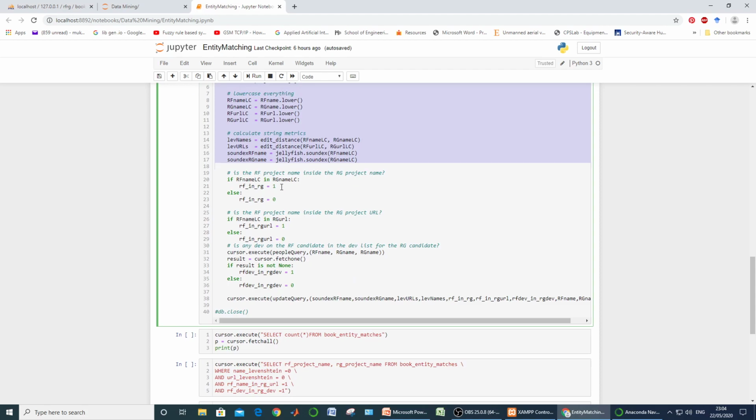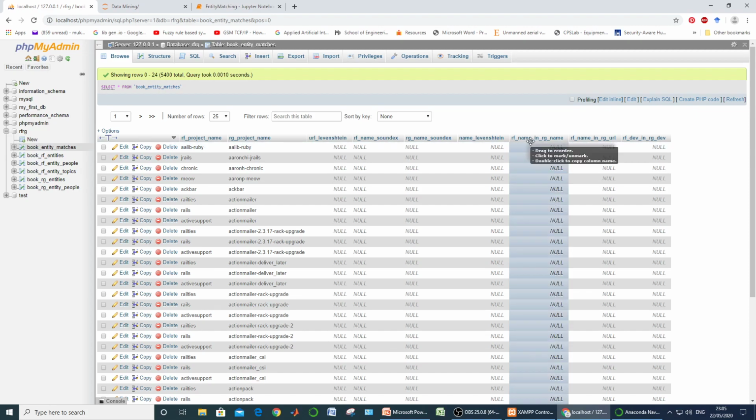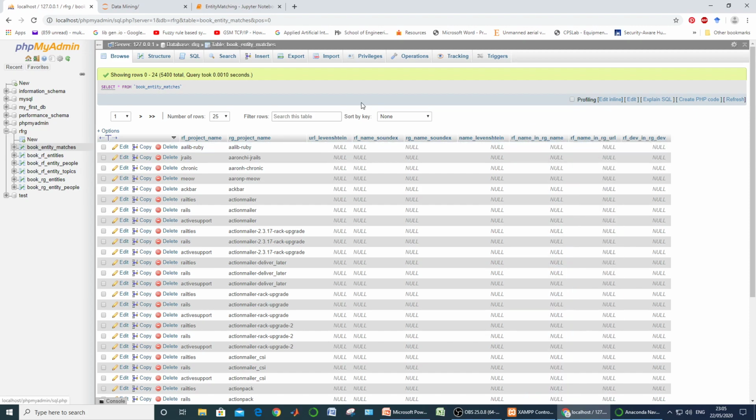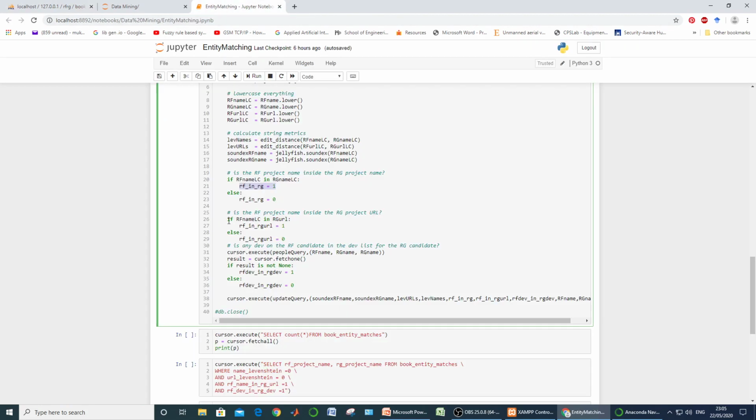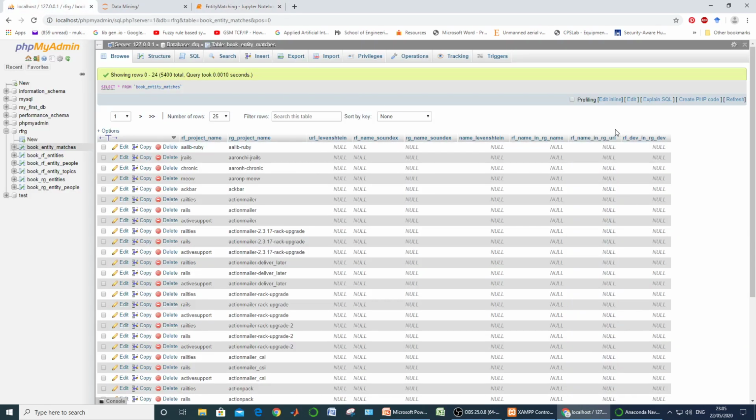Before going to the last one, some which were left earlier: if rf name in lowercase is in rg name in lowercase, a simple python statement, if it is a substring, then this bit is going to be set equal to 1, otherwise it is going to be set equal to 0. So it will be going in this field. Next one is rf name in lowercase in rg url. This again calculates, if it is a substring, then this bit will be equal to 1, otherwise this bit will be equal to 0. So we calculated all these fields except the last one.